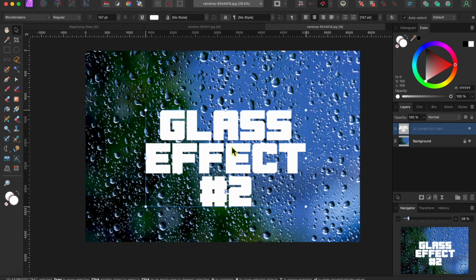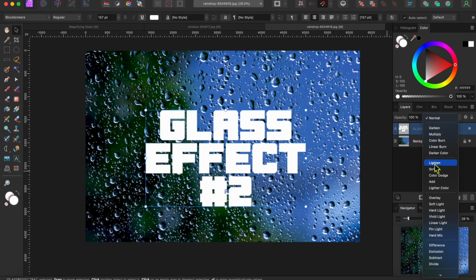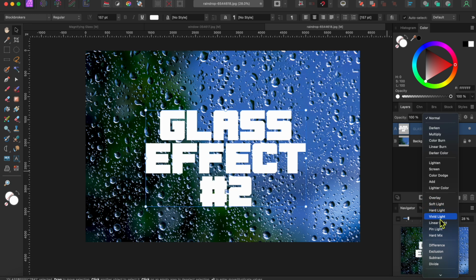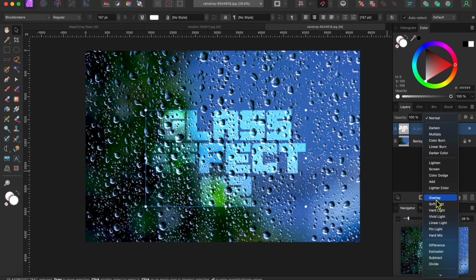Then I'll use the corner nodes to make it a bit smaller for now, and I'll move it back to center. Then I'll go to my blend modes at the top of the layers panel and change it from normal to something else that you can see through. I think overlay will do.